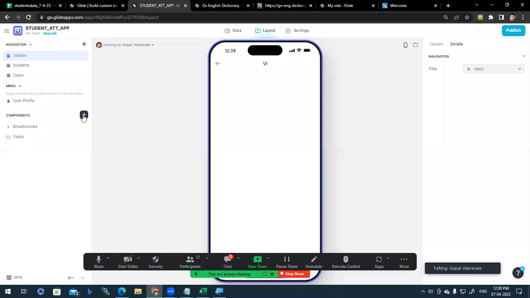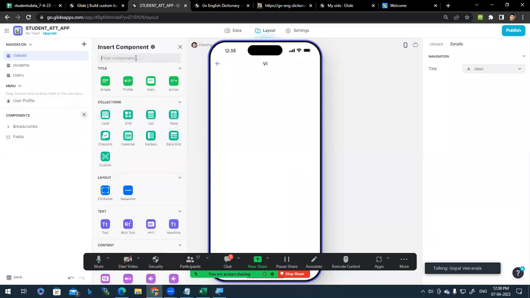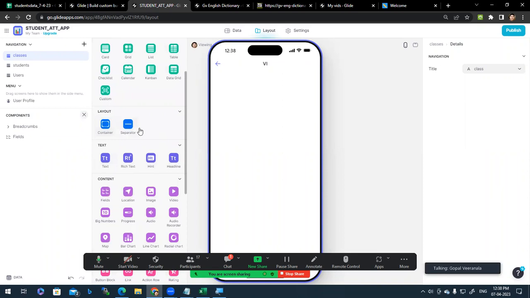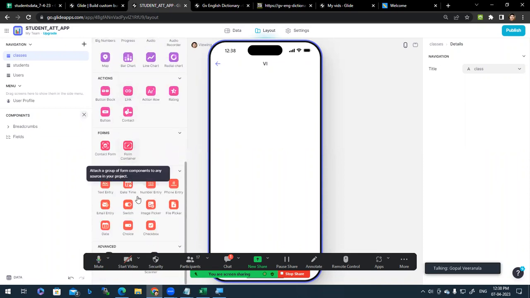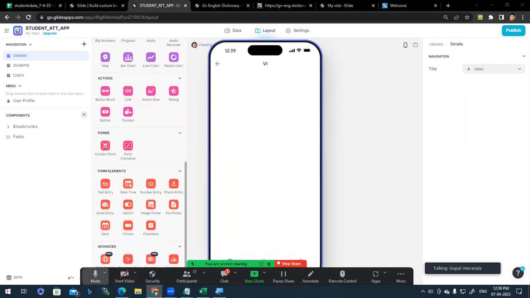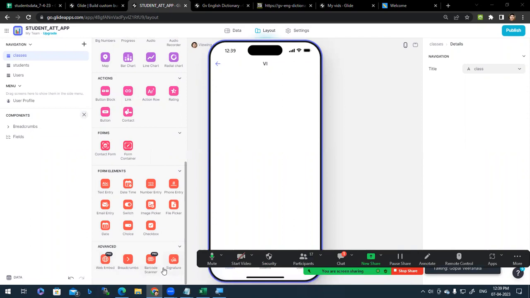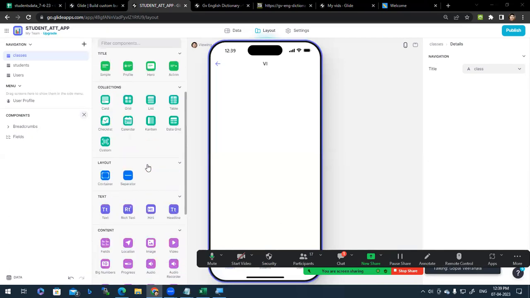Let us click the plus button. We will come with many options to insert components. You can check here. Title components are there, collection components, layout components, text components, content components, actions, forms, and form elements. And also there are some advanced options, like web link, web embed. Some of them, for example web embed and barcode scanner, are available in the pro account, for which we need to pay, but all others are free.